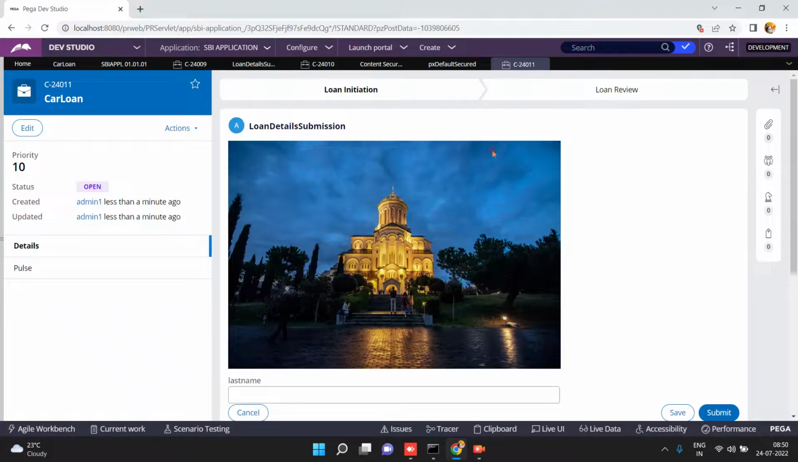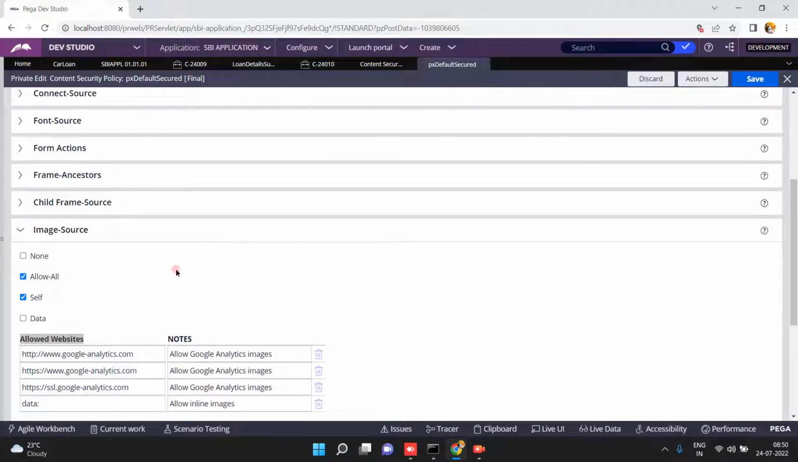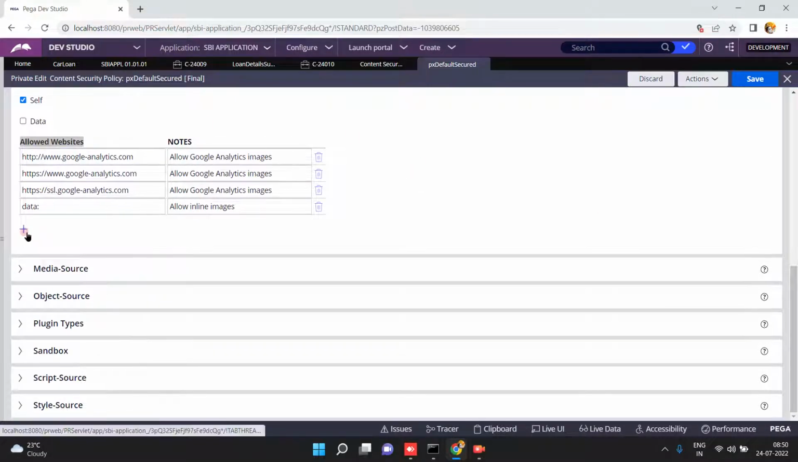See, in this way you can restrict the content. I hope you understand, right? See, if you want, you can define your own content security policy. Or, okay, I want to load the images only from this website.